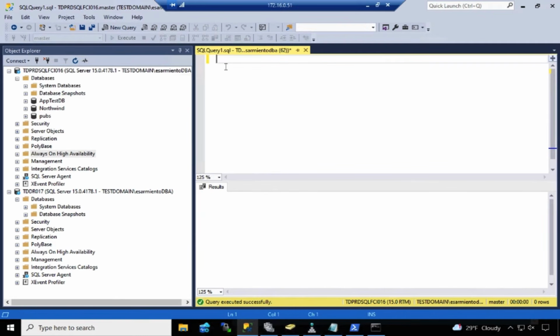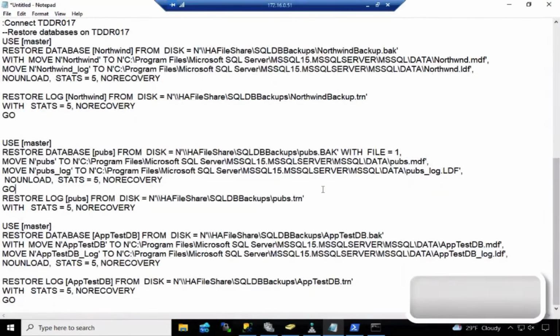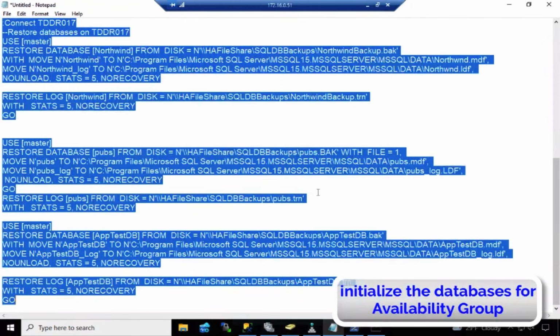Here's the thing. I won't be able to use the usual options like automatic seeding and the backup copy restore, because the failover clustered instance has a totally different file structure, drive letter, file path, folder structure than the one in our DR data center. That's why I have to manually do a backup copy restore process to initialize the databases. And I've already created the script to do that.